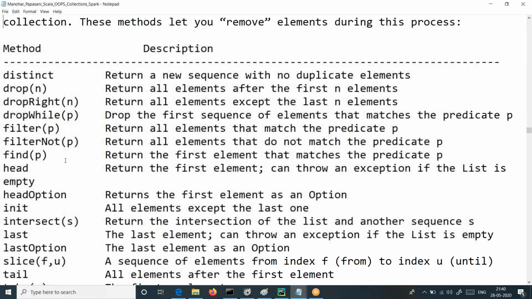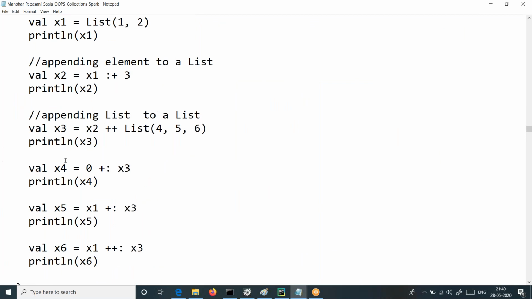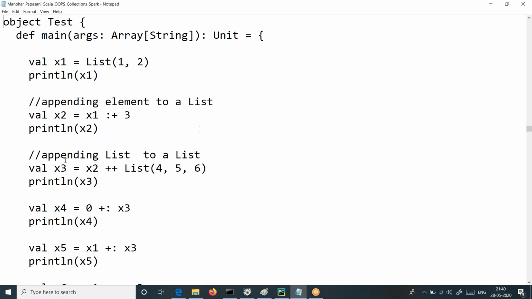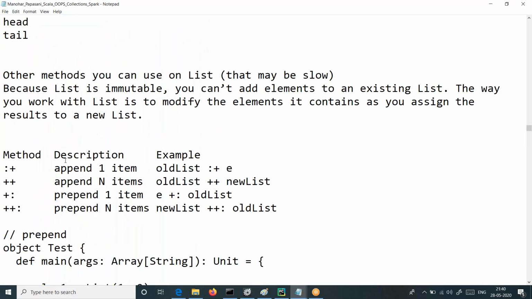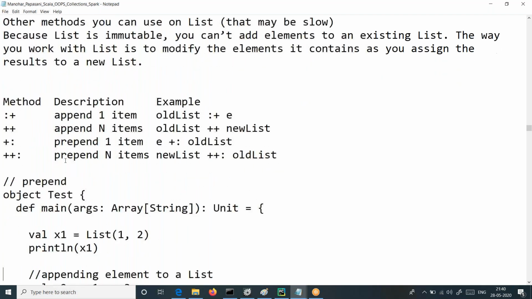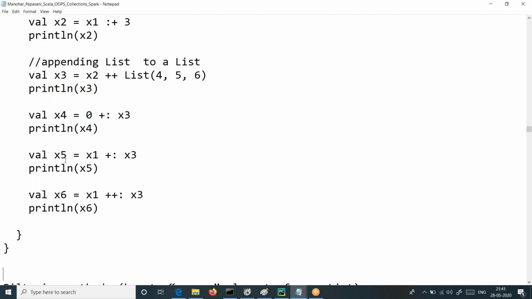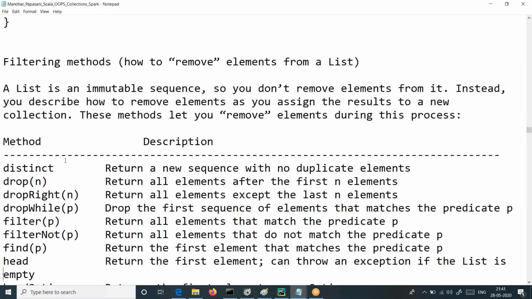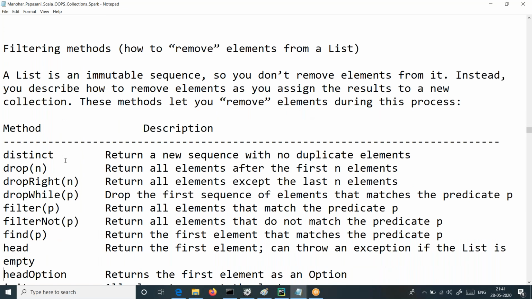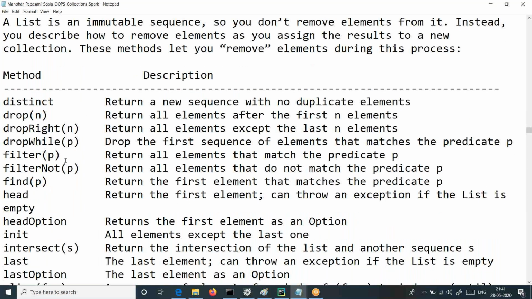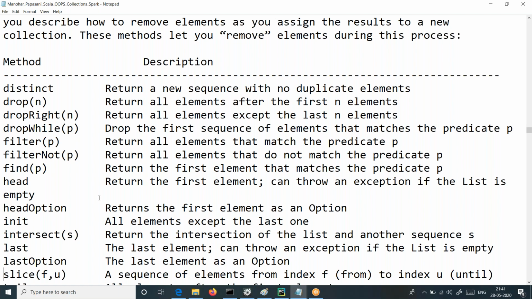Yesterday we have done till this point, and we have seen working on lists, the methods of lists, how to create lists, or how to append, how to prepend, and all that stuff. Okay. Now today we will just quickly walk through these methods. What are those methods? Filtering methods. And I'm not going to take much time here because you can understand most of this.